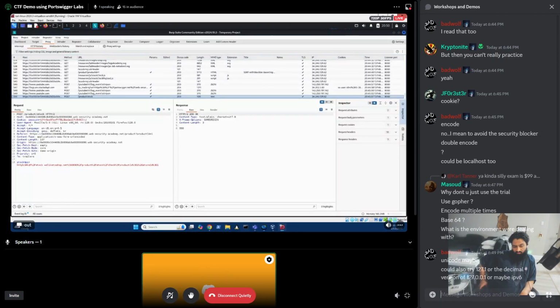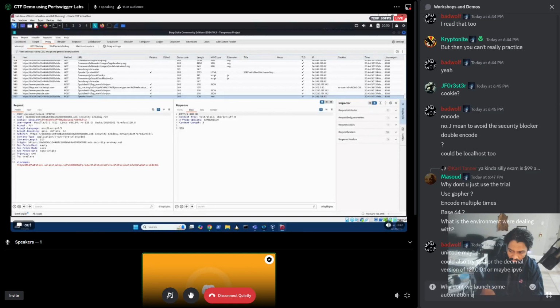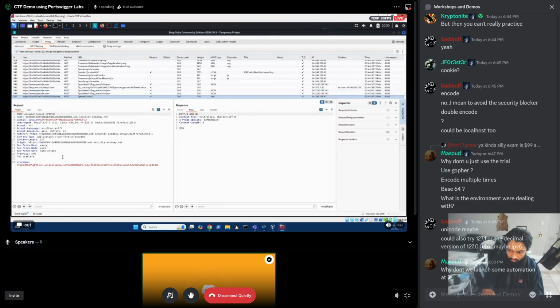So Bad Wolf is saying Unicode, maybe you could also try 127.1 the decimal version. Interesting. So I don't think IPv6 is going to do it. But ultimately I think they are trying to do some sort of character encoding. Did we try localhost? Want some automation at it? What do you think, Masood?